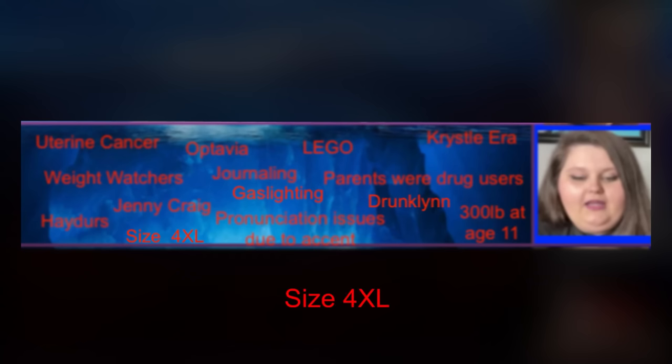It's a part of the Amberlynnverse lore, and we're now gonna move on to 4XL clothing, which I think, again, we can just skip past because I think it's pretty self-explanatory of Amberlynn Reid wearing 4XL clothing. There's nothing wrong with that. I don't have any issues with that. I sound like I'm actually trying to convince you guys that I don't have an issue.